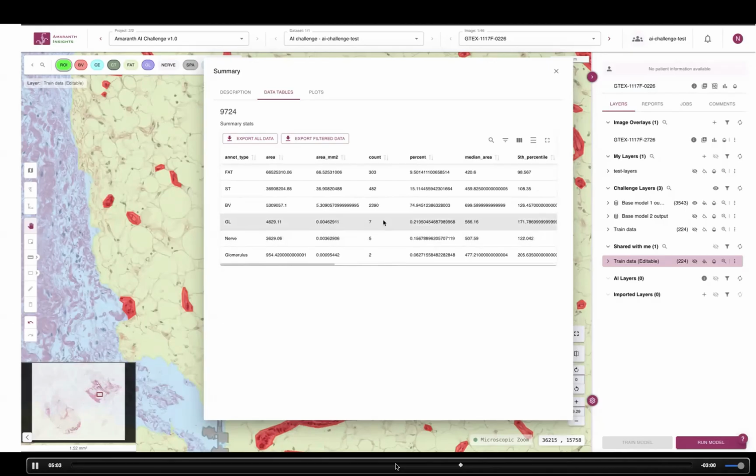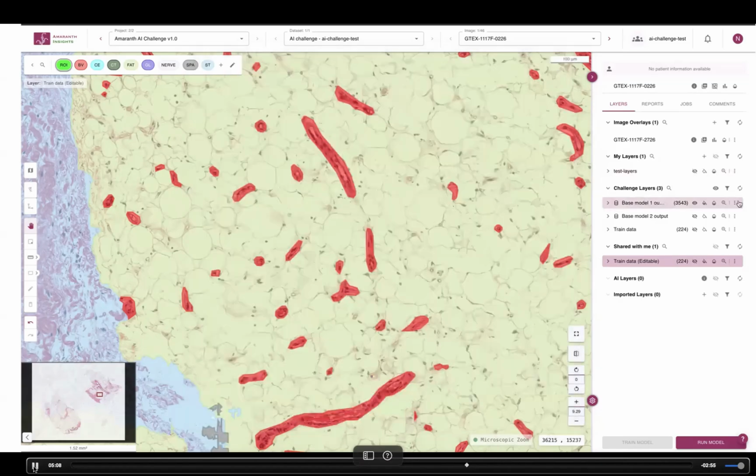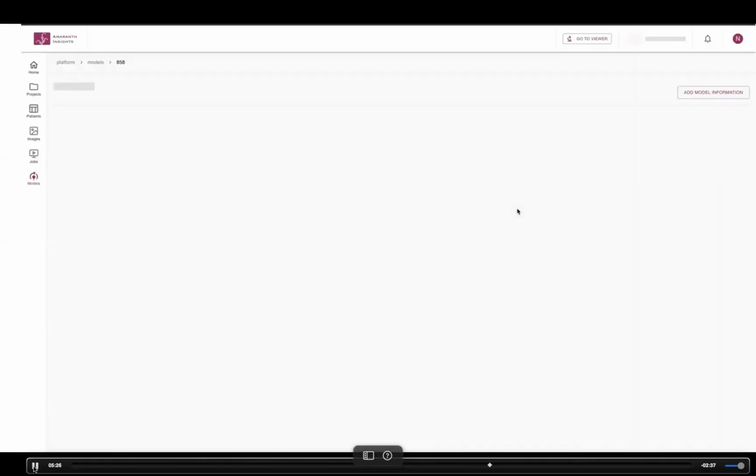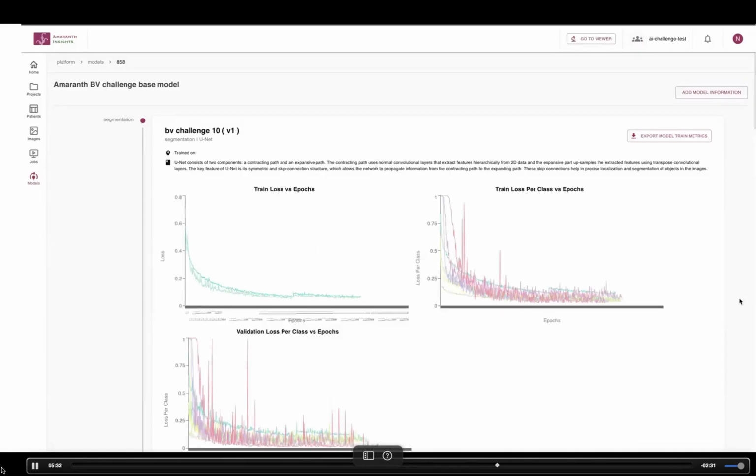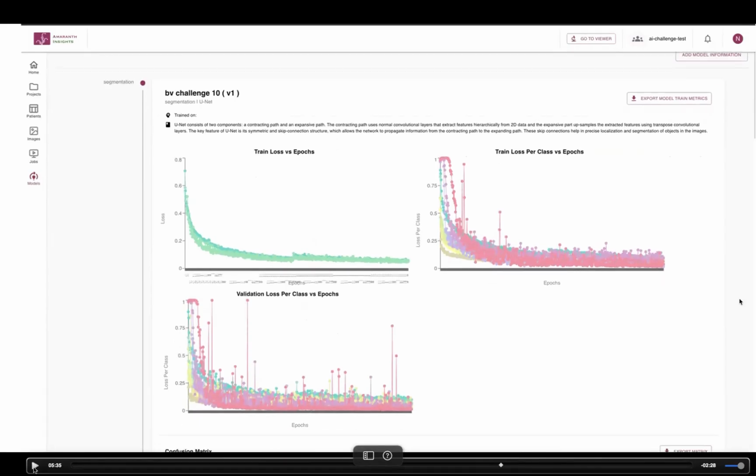In this case, you can see that it has identified mostly fat, stroma, blood vessel, and a little bit of glands. Everything else is just a little bit of noise. So once you have seen that, you can also look at the model details, the details of the model that was used to create this layer. You can edit the layer name.